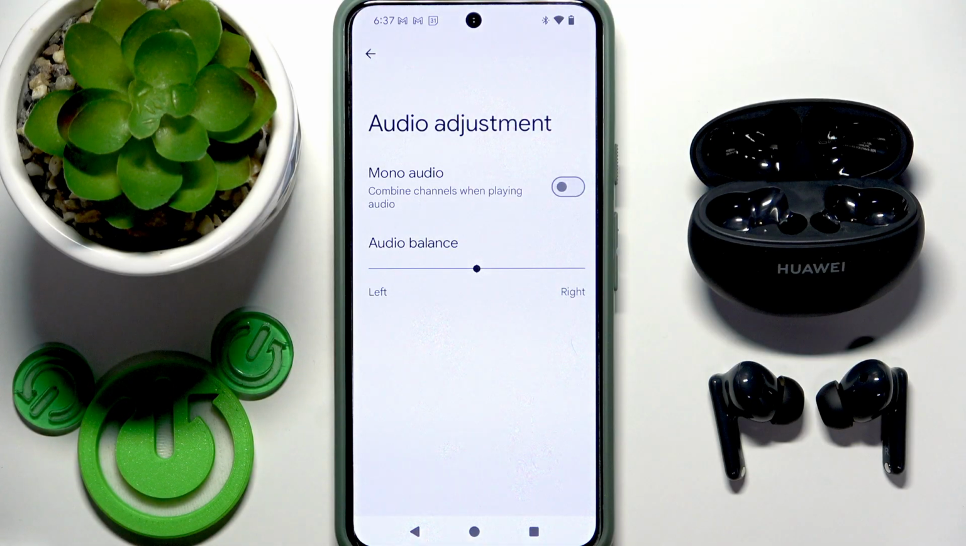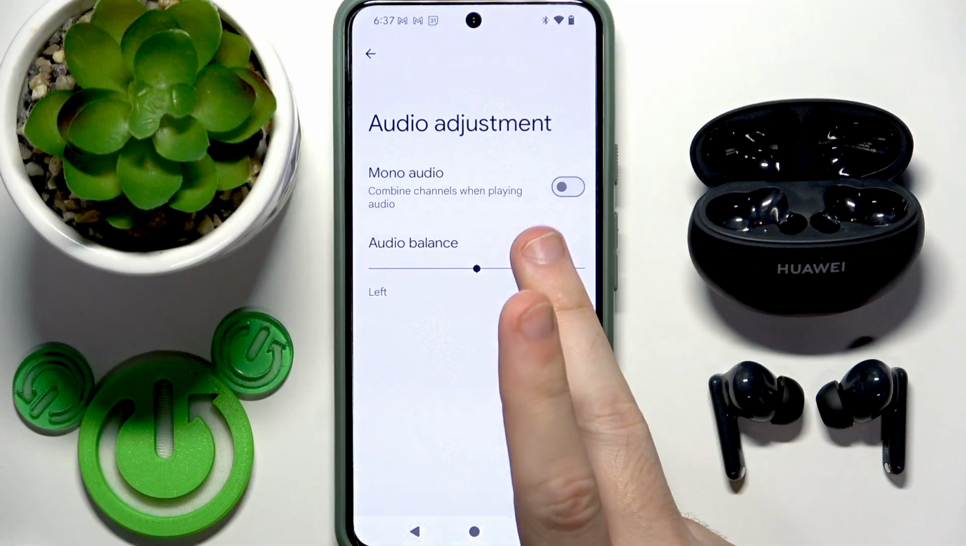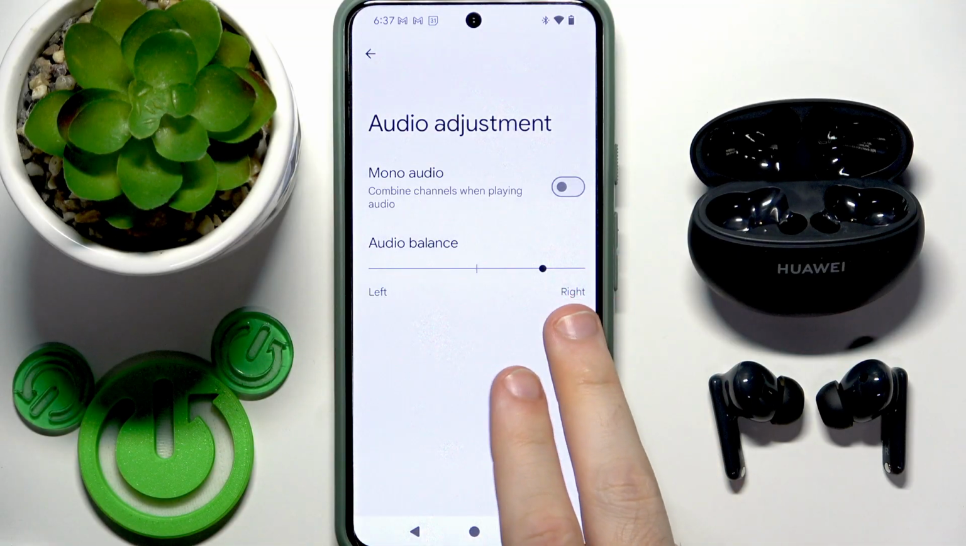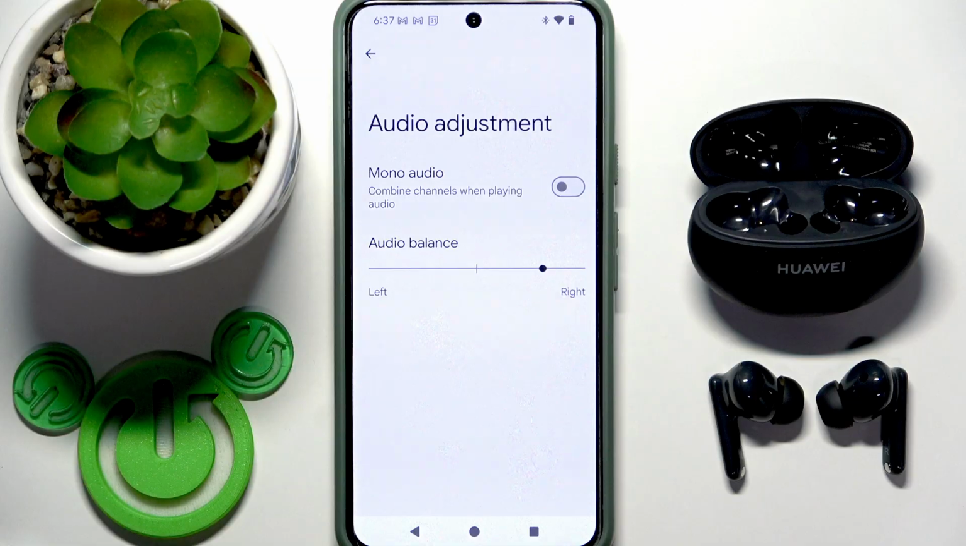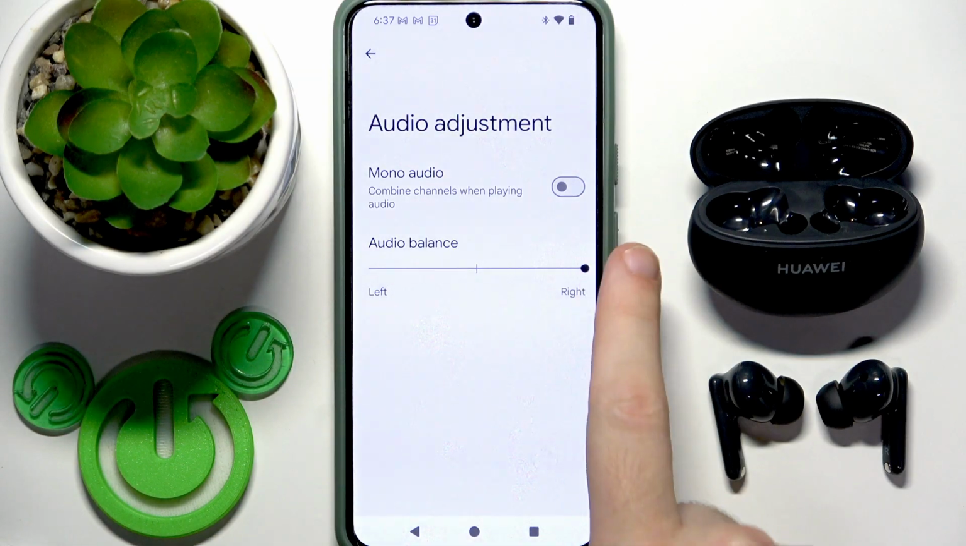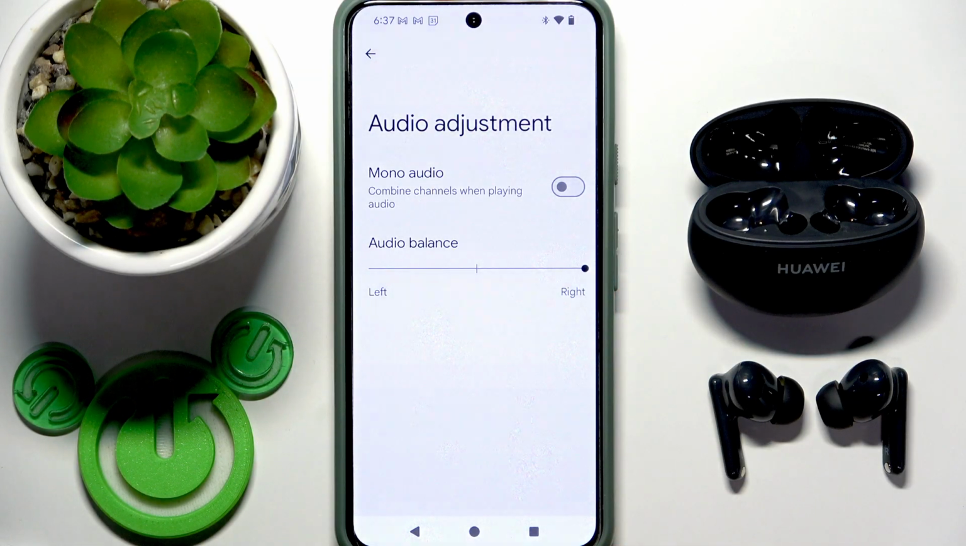If you have a problem with the right earbud, you just move this slider to the right, we just increase the volume for the right earbud, but lower it for the left earbud. If you use 100% on your right earbud, you will totally mute sound for your left earbud.